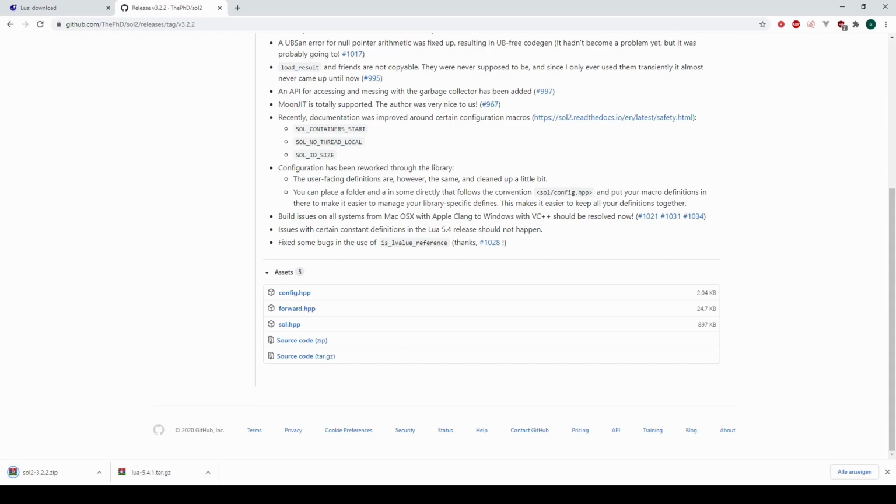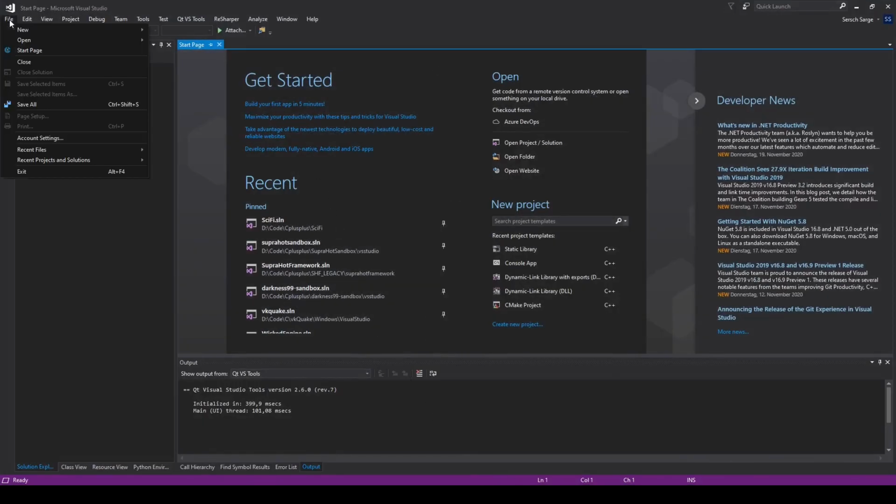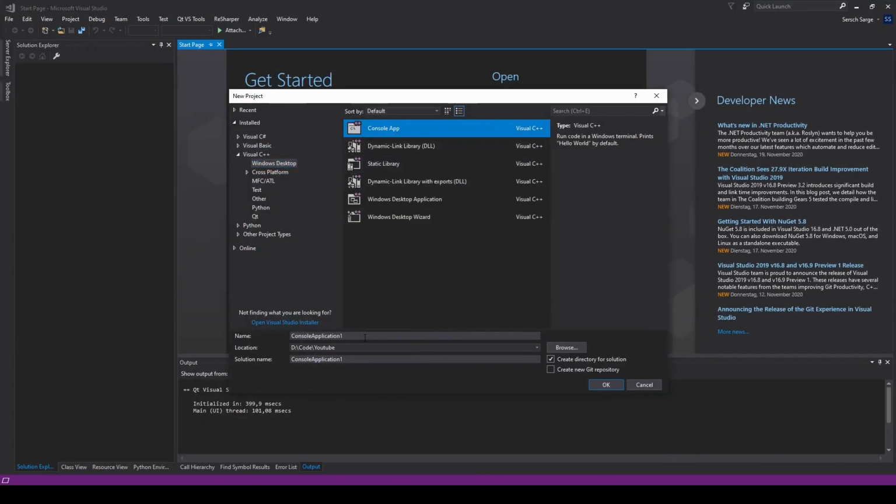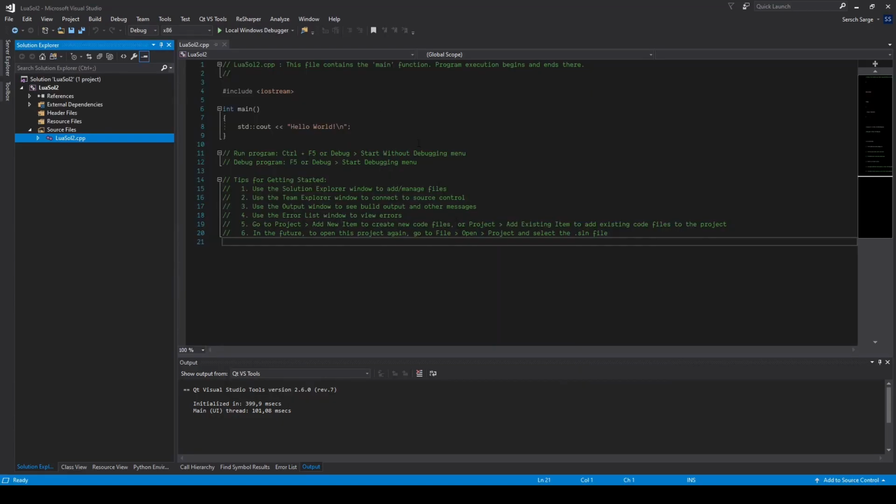After downloading, let us now create a Visual Studio project. This will be a console application and we will name it Lua Sol2. Now, after this has been loaded up, let us open the folder of it.